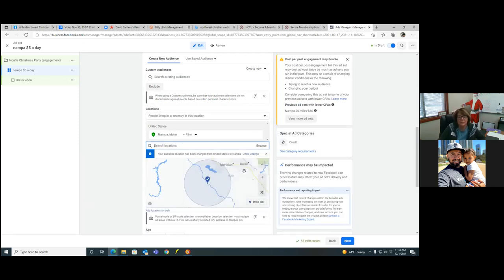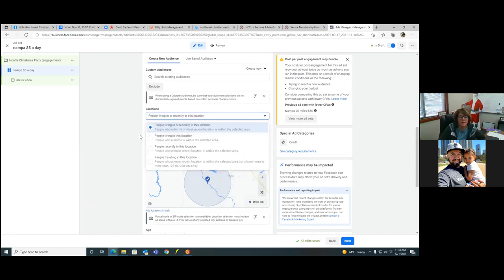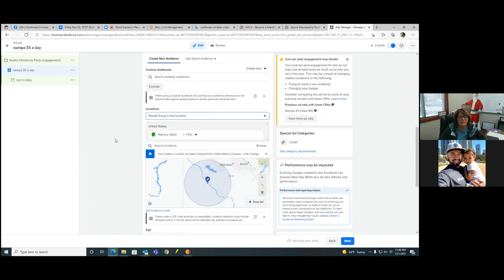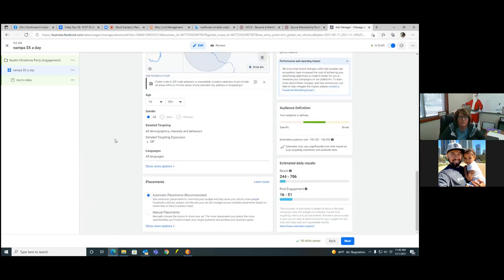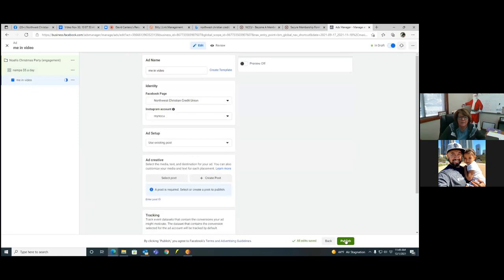Perfect. And then at the top, right above Nampa, you want to hit that drop down. Yes, we want to go with people living in, and then we'll scroll down. All this stuff, the detail targeting, I just leave it wide open. Let's target everyone in that area. No need to narrow it down based on detail targeting. So we're going to leave it on automatic. We're going to hit next, and that's it. That's step two, choosing the demographics and choosing the budget.